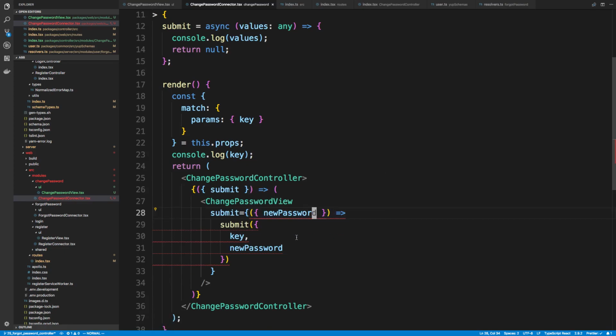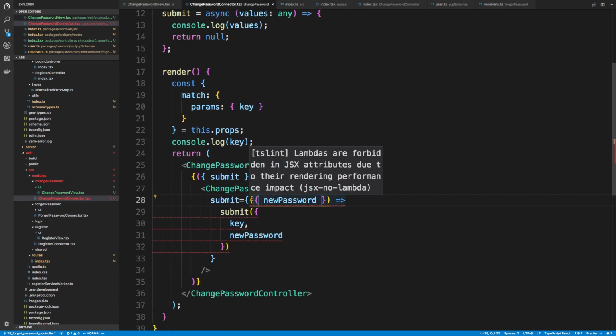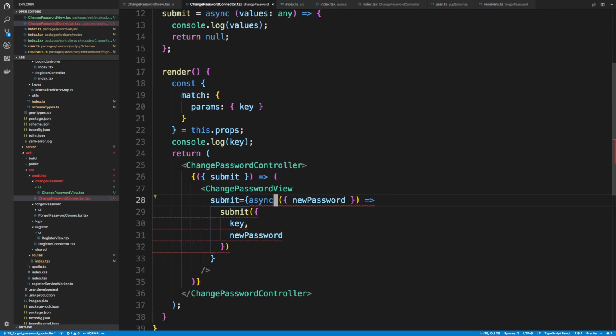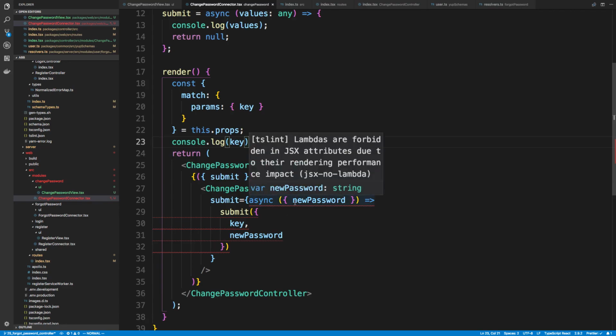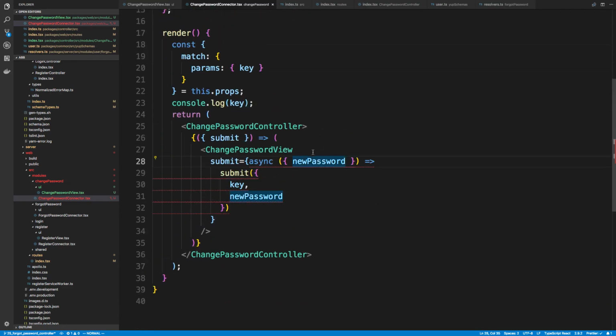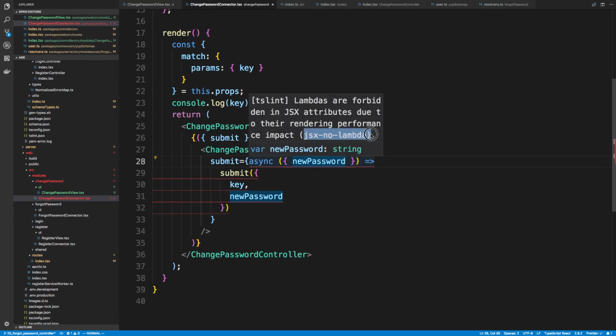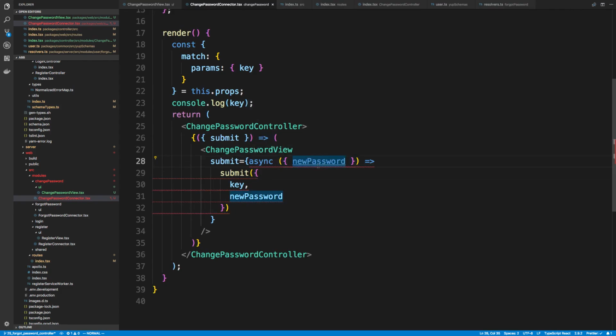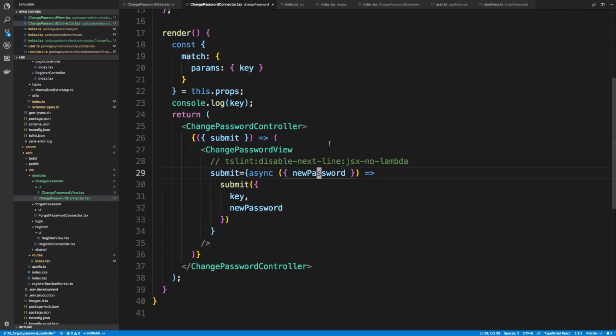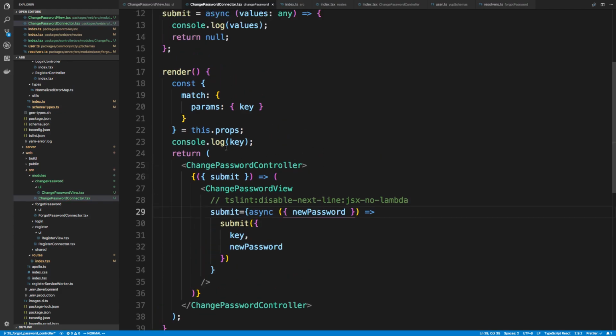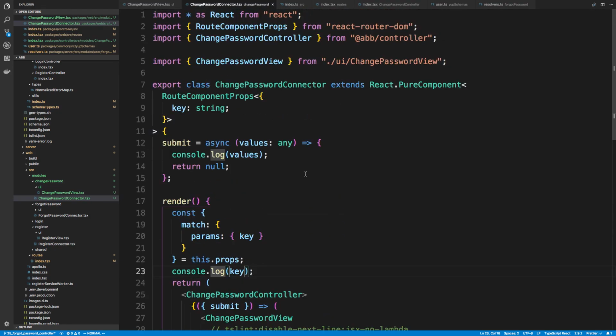I'm guessing it doesn't like it because this is not async possibly. No, it doesn't like it for a different reason. Let's see what TypeScript doesn't like. Oh, it doesn't like that I'm using a lambda right here. I'm going to turn this rule off for now, because this is the simplest way to grab the key from the props. I'll show you guys a different way we could do this if you want to avoid creating a lambda right here. But let's go ahead and test this out and see if it works.